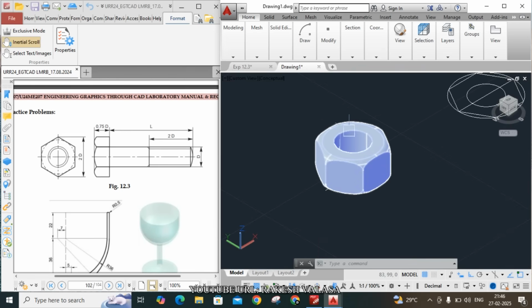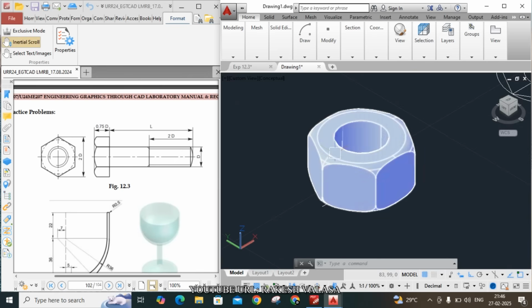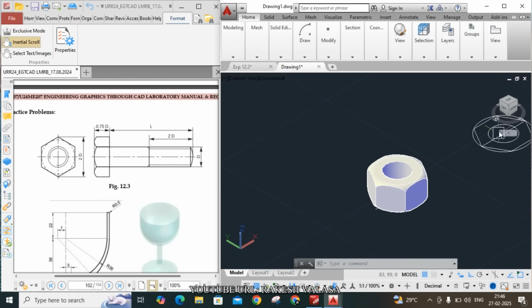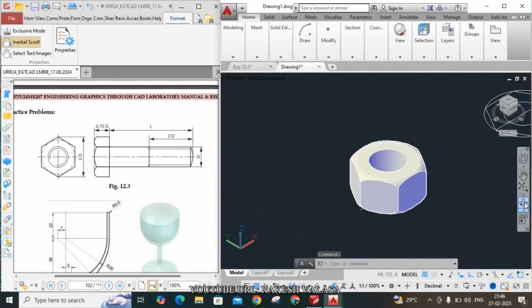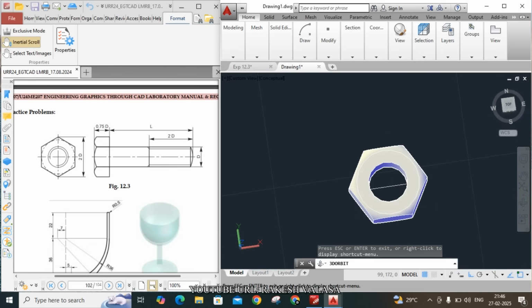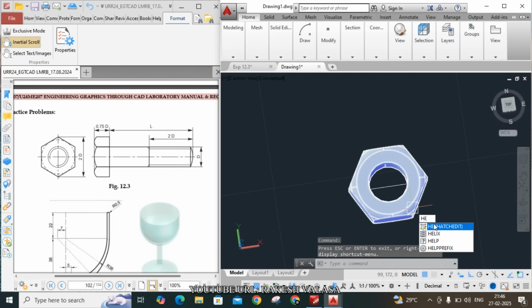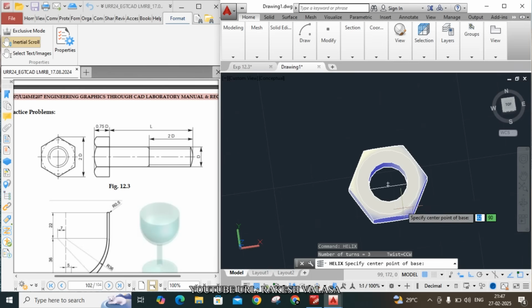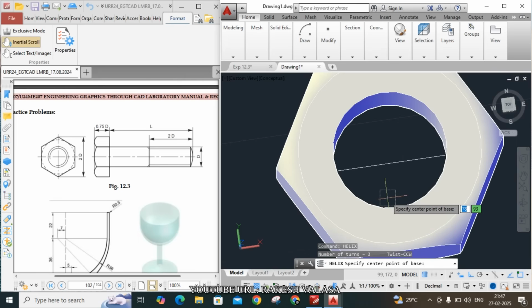Now we need to create the threads, internal threads for this nut. Here I am using one more new command, that is helix. Just change the position. Now apply the helix. HE enter. HELIX, helix. Specify the center point. Here we already drew one horizontal line. Locate the center point of that horizontal line.